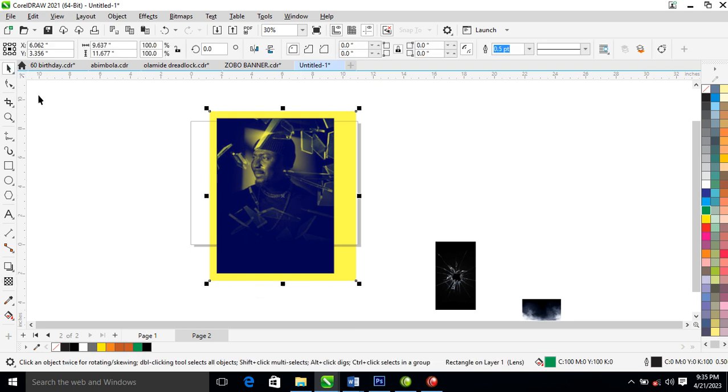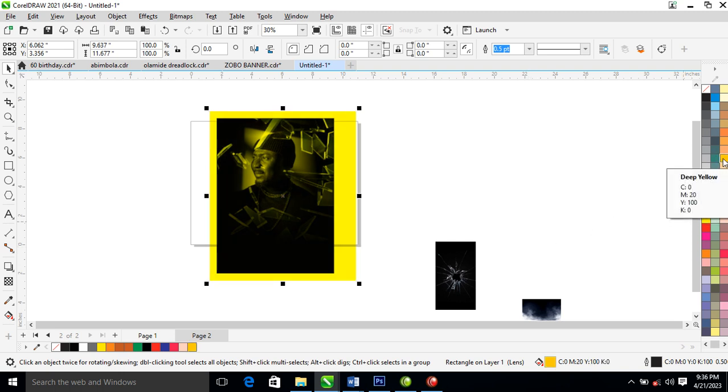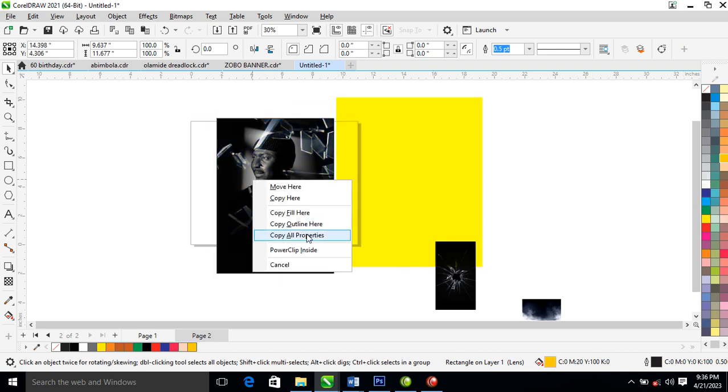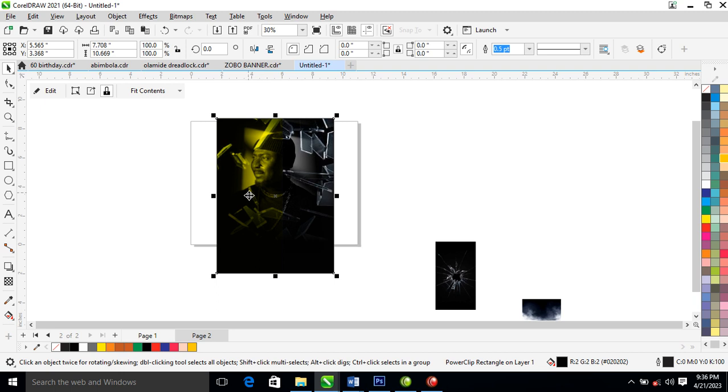So as it were right now, you can decide to change the color that suits you. Can you see that? Can you see the changes right from here? Can you see that? So I prefer to go for yellow. So right now let's Powerclip that into place. Good.